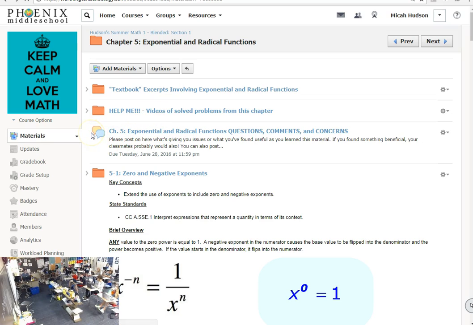Starting in Chapter 5, we have discussion boards for every chapter. I used to require this, but then people were just posting on the discussion board, like, hey, I'm all good on Chapter 5 stuff, thanks. And that was kind of pointless.